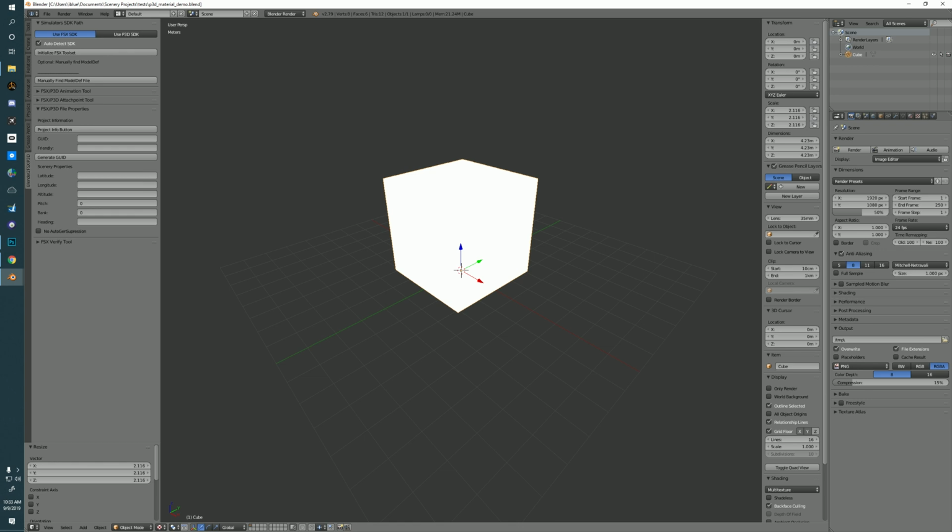Alright, so let's talk about the specifics of how to take your Blender model and turn it into an MDL file that can be used in p3d or FSX. I've started off here with just your basic cube. We're not going to get fancy with this demo. I'm just going to try to familiarize you with the options that you need to set up in order to get a good p3d material.